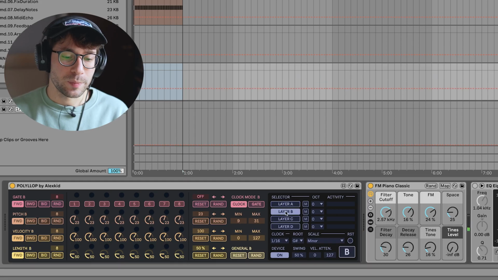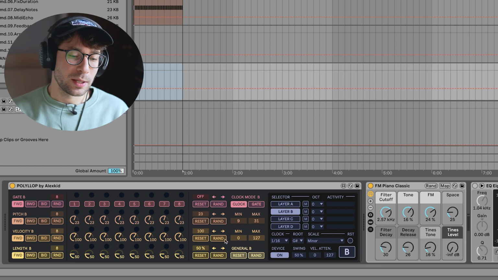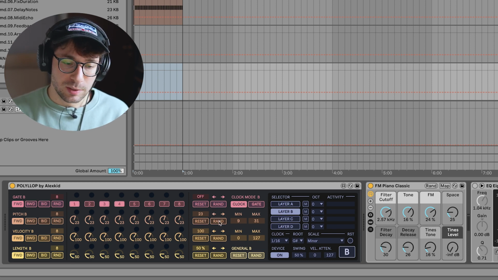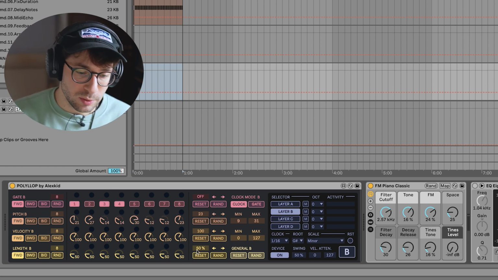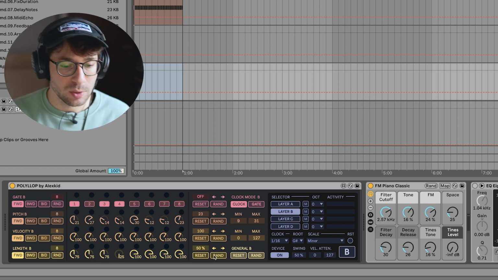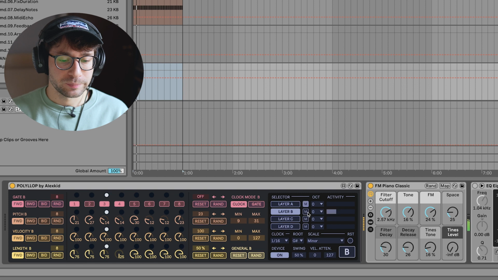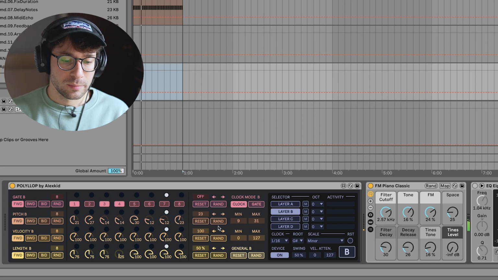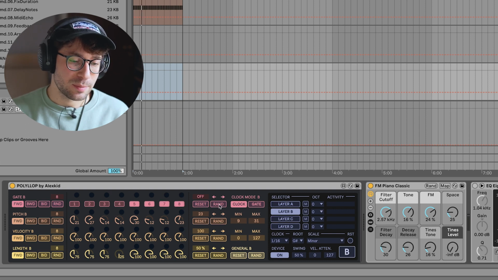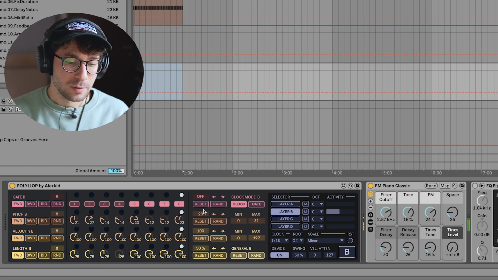Let's start to now introduce a new layer. So same thing, randomize here, randomize here. We can also randomize the length in this case if we want. So this is the new sequence, but on top of the other one. So let's randomize again the steps and see. There we go. Let's shorten a little bit these notes.